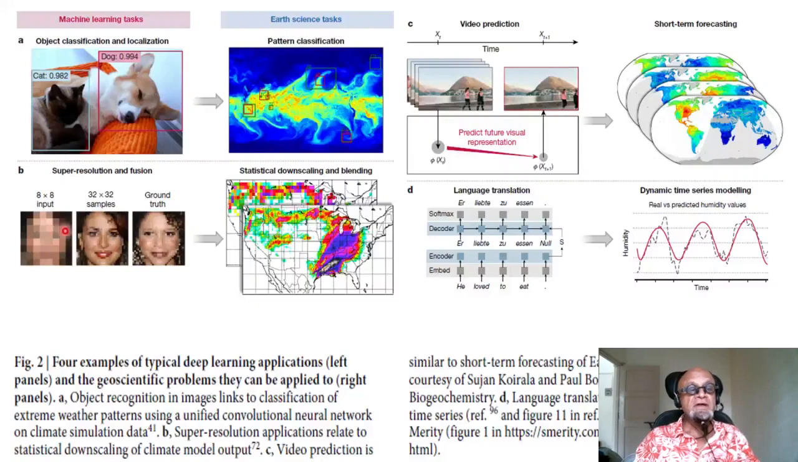So we are looking at an image of 8 by 8 input, 32 by 32 samples, and the ground truth. So let's read what the caption says: examples of typical deep learning applications in the left panels, and the geoscientific problems they can be applied to in the right panels. We are looking at this, the Earth science task, this is the video prediction, and this is the short-term forecasting. So I cut it and split it. Actually it's A, B, C, D, and you have to order them properly.